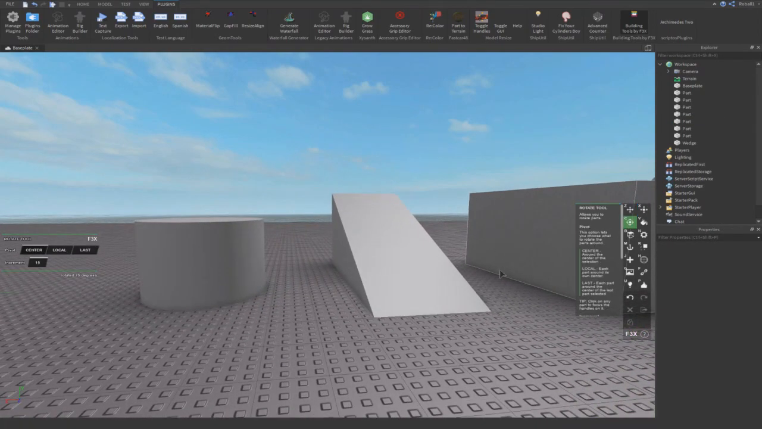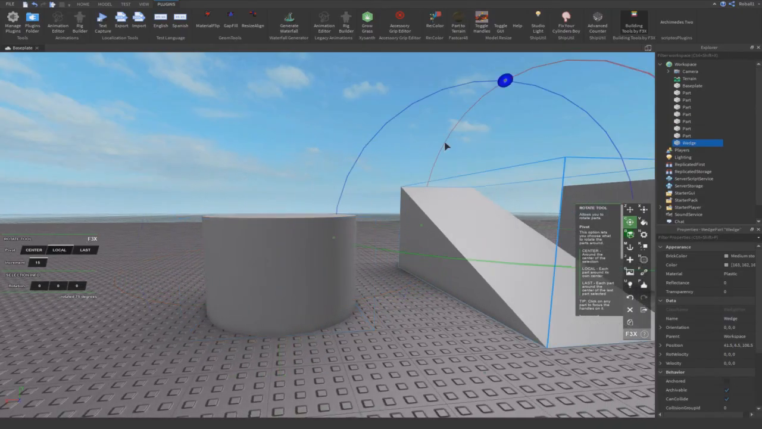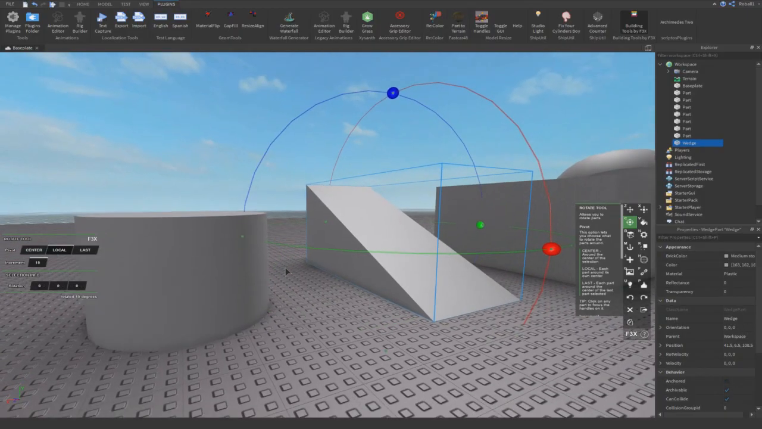Let's go ahead and go to the rotation object. It's the same thing. Center rotation does the same thing on the world axis. Local is for the local thing, so it lets me rotate on the local object like that. Then last is a cool thing too.